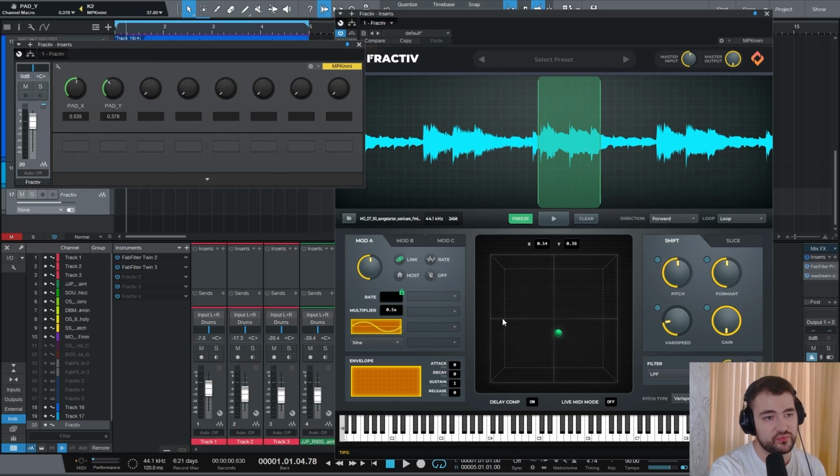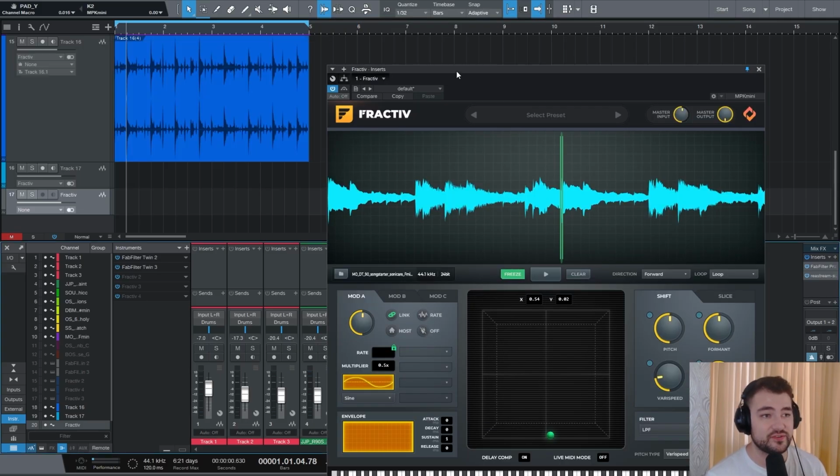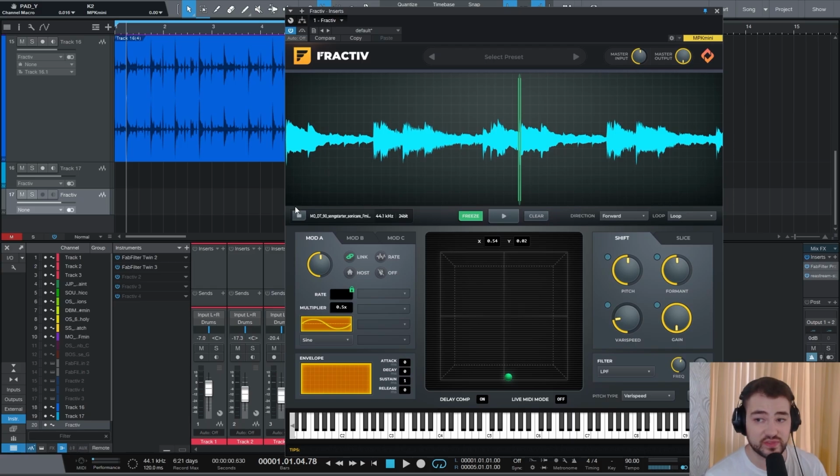And with this, if we really make it small, we can get some really weird granular synth stuff going on. And that's what Fractive is really, really great at. So I'm just going to press play and mess around with this to get something cool going on.